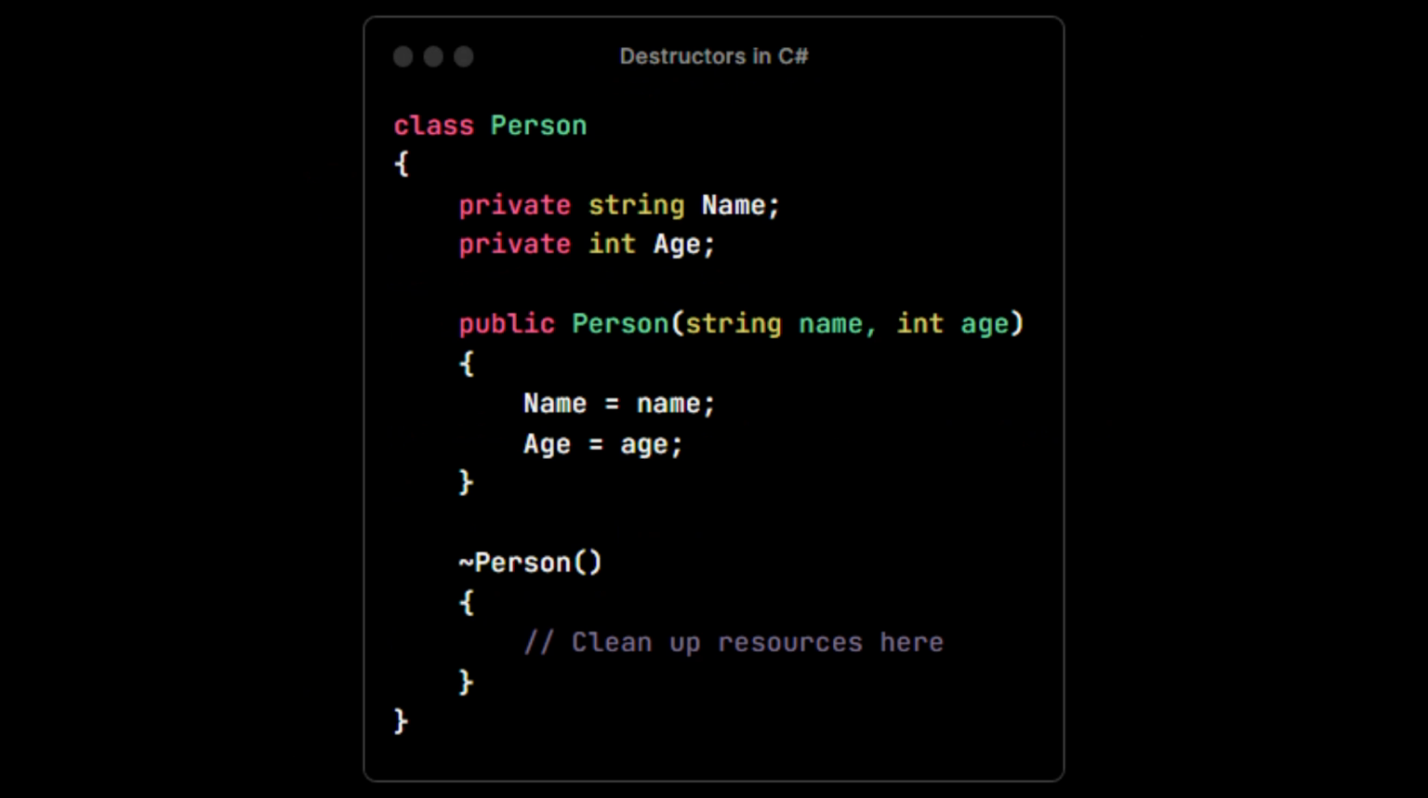Destructors in C#. Destructors, also known as finalizers, are used to clean up resources before an object is destroyed. In C#, you don't explicitly define destructors. The .NET runtime automatically calls the destructor when an object is no longer referenced.